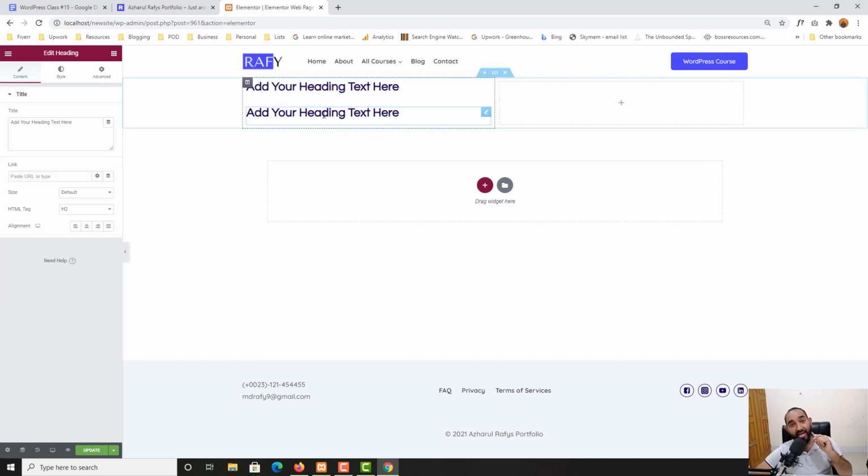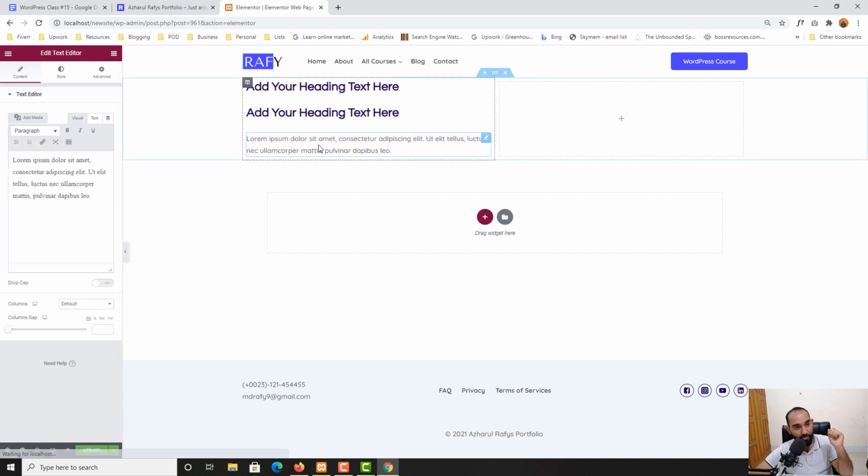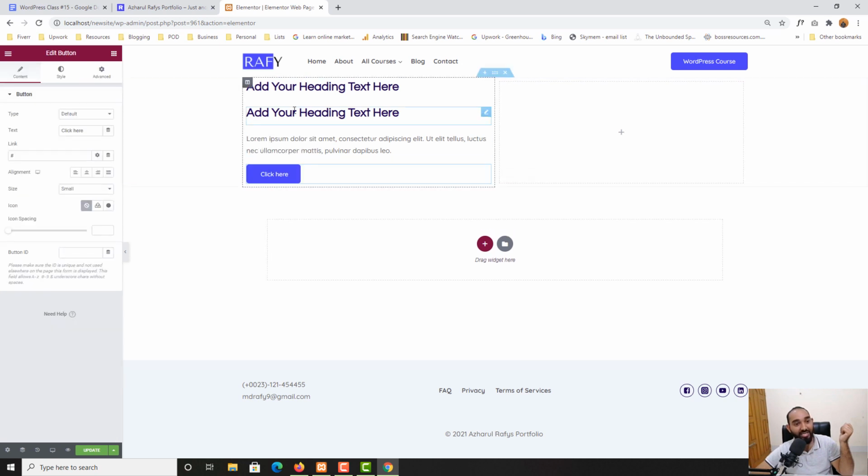Now we want to add the paragraph. So let's go back to the widgets and then let's click here on this text editor, drag it right here. We have got this paragraph. Now we need the button, and you already know how we are going to add the button. Simply go back to the widgets and after that take the button right here. So this is how easy it is to drag and drop and get your contents, get your structures done without writing a single line of code.